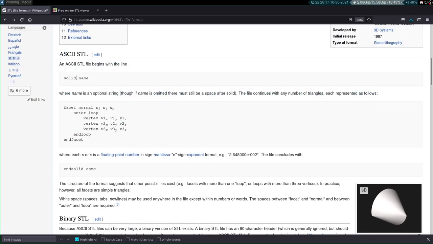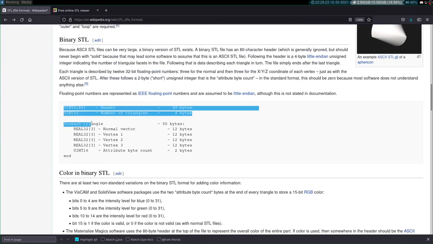To tell the difference, just look at the first 5 bytes. If the first 5 bytes are the letters SOLID, it's an ASCII. If they're not, it's a binary. The first 80 bytes are garbage in binary STLs, so you can just determine that.